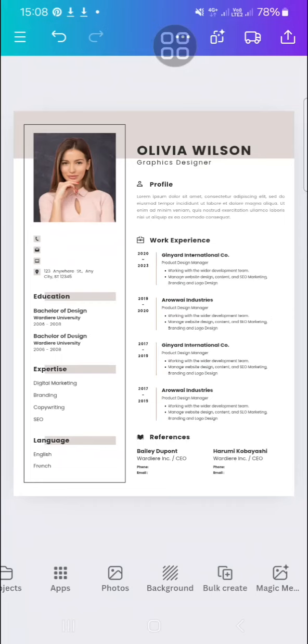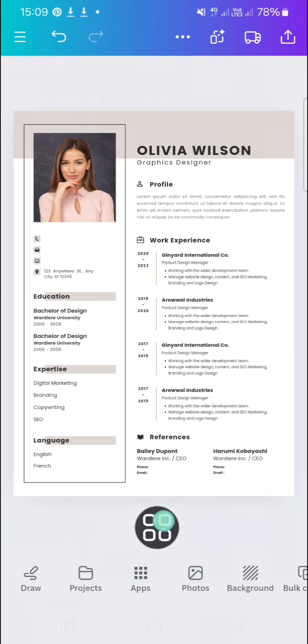In today's video, I'm going to show you how you can generate a professional looking profile picture for your resume on the Canva mobile application. Okay, let's get into it. Here I have created a design for my resume on Canva, and I'm going to create a professional looking profile picture for this resume.